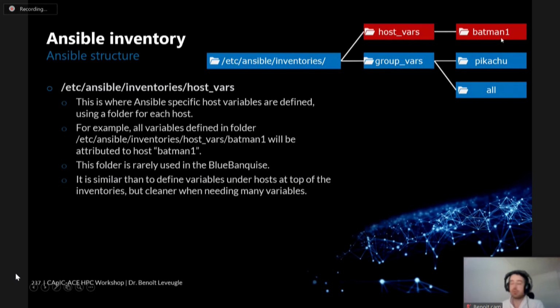And also, you can create another folder called host_vars this time, and you can create one file in this specific folder per host. So you can create dedicated variables for each host, because sometimes you may want to specify a variable for just one host. Okay, so you can use this folder. Honestly, I never used these two.